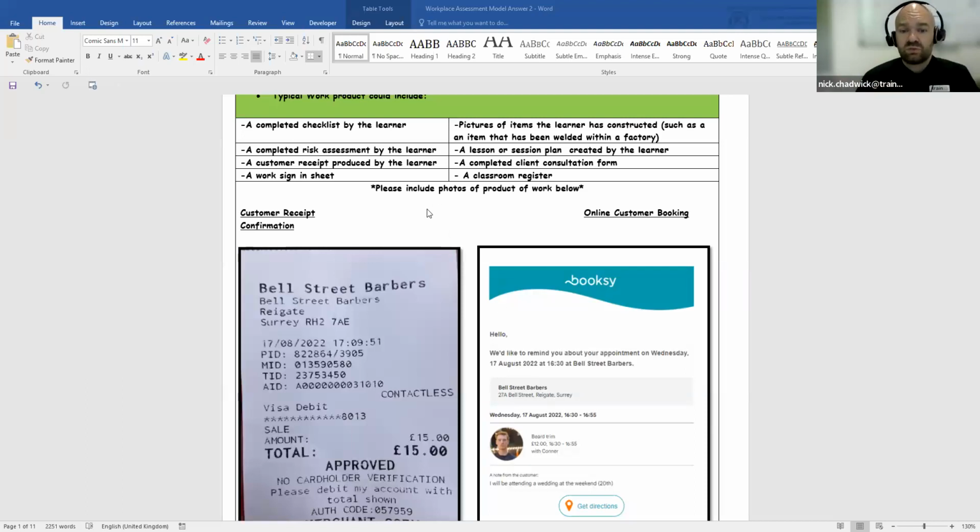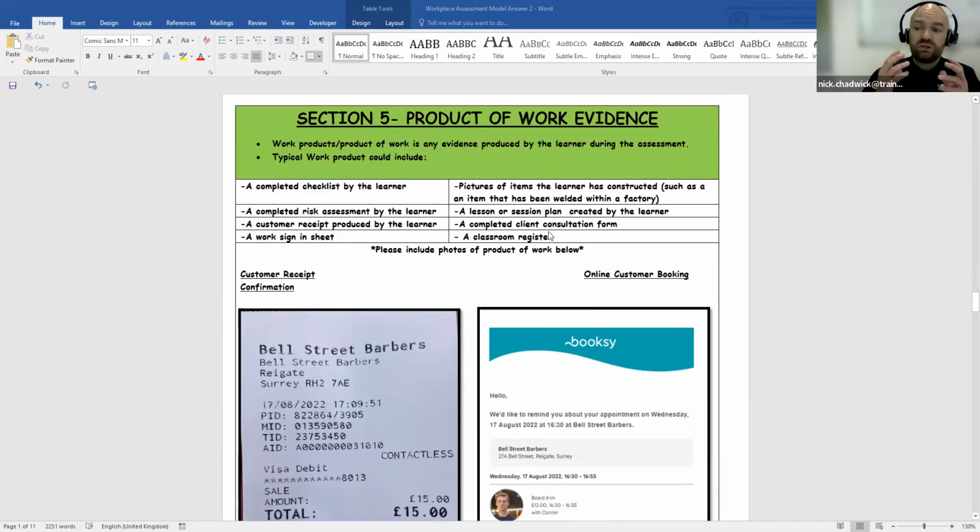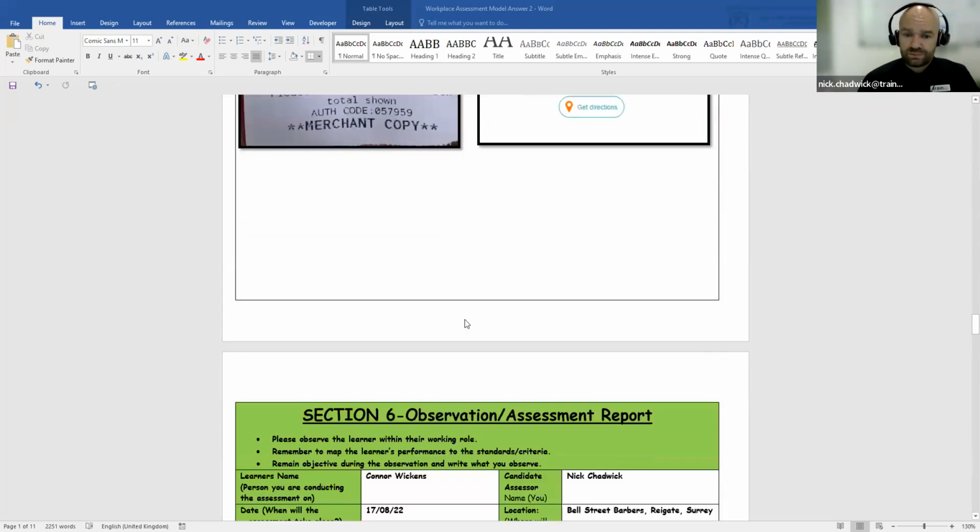So within this section, we would like for you to include any photos of a product of work. This is either produced by the learner undertaking the assessment, or it's going to support them with their assessment as well, such as a lesson plan or session plan. So hopefully you can use any of these examples here and include perhaps a photo or two to show a product of work.